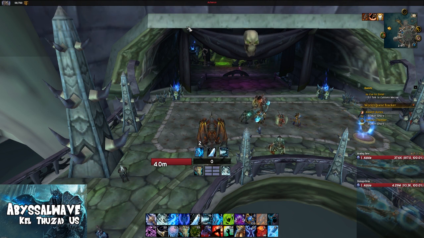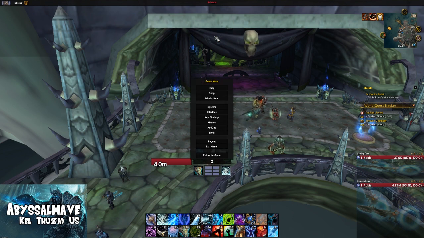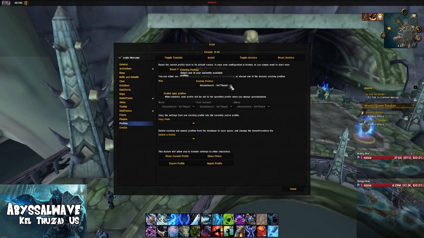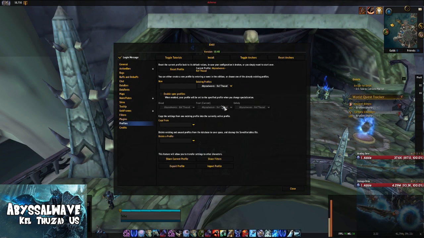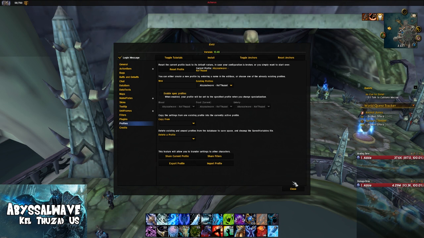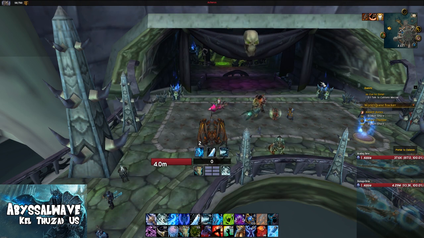So from there, I'm going to upload in the description a Pastebin to my ElvUI profile. Once you have that string copied, open up the game menu, go to ElvUI, and under existing profiles, click the Abyssalwave profile. Let me just go to a different one first. As you can see, this is just the base one that you're going to get. Then I click on the Abyssalwave one, and it automatically imports all of my settings into your UI. Now, you have to have all these add-ons before you do this. Once you click that Abyssalwave, it is going to set up everything for you.